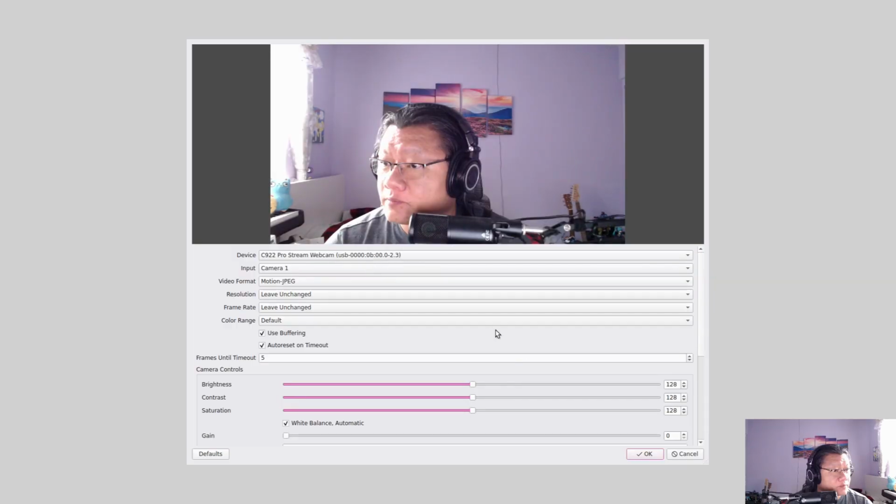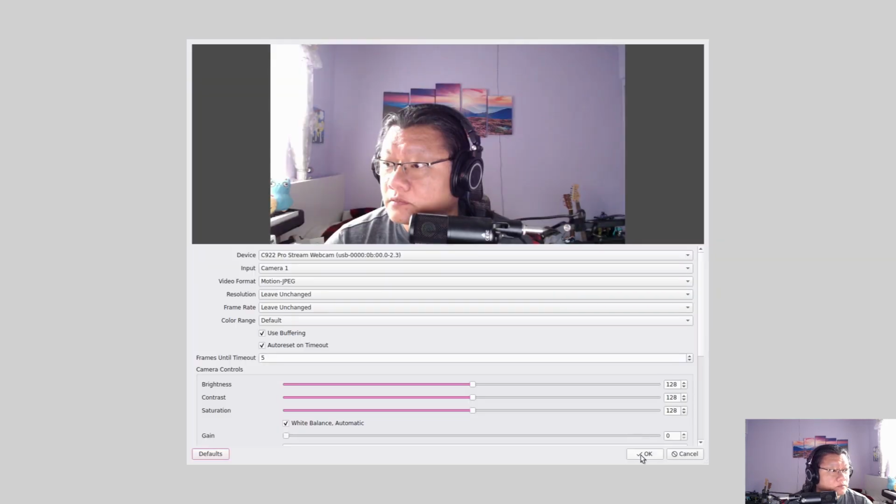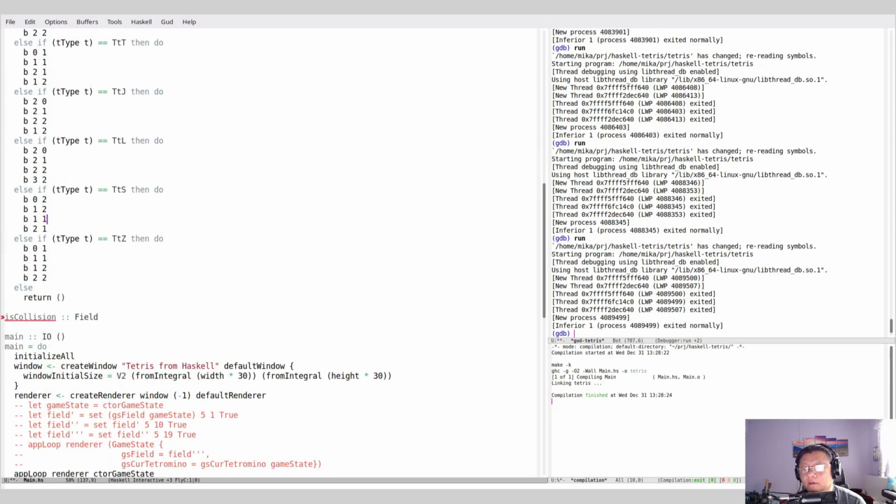And I don't know what to do to make my camera not freeze. Frames until timeout, auto reset on timeout, use buffering. I don't know. Anyways, isCollision. So what should it take. Oh, I know what you meant under the question. Is Tetris just a grid? Instead of field, use the word grid. Anyways, I think field is fine.